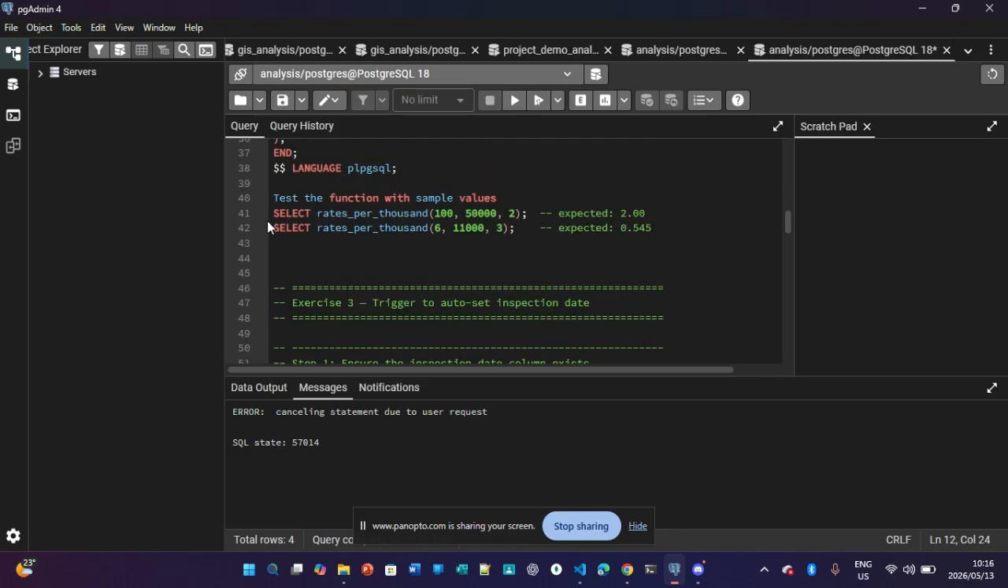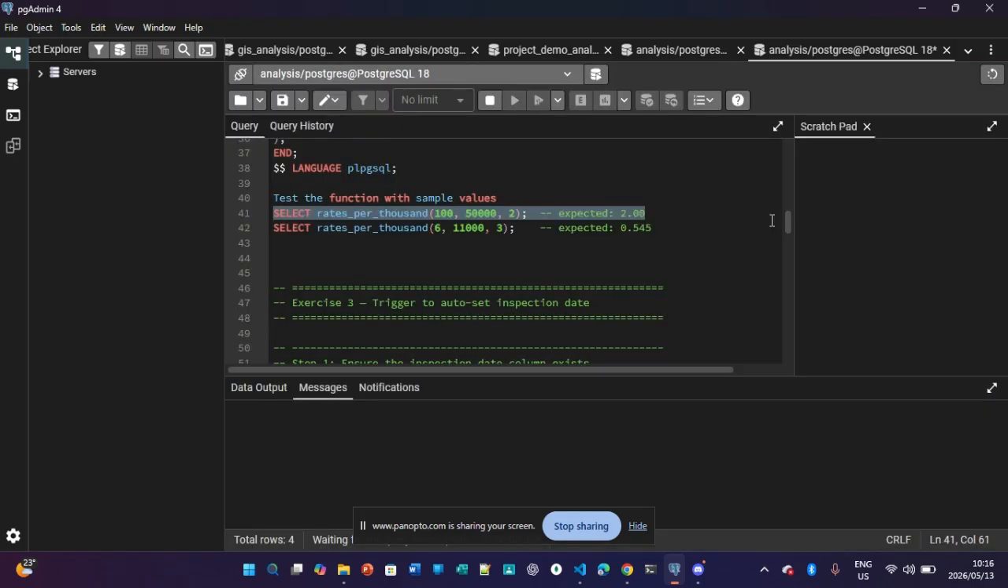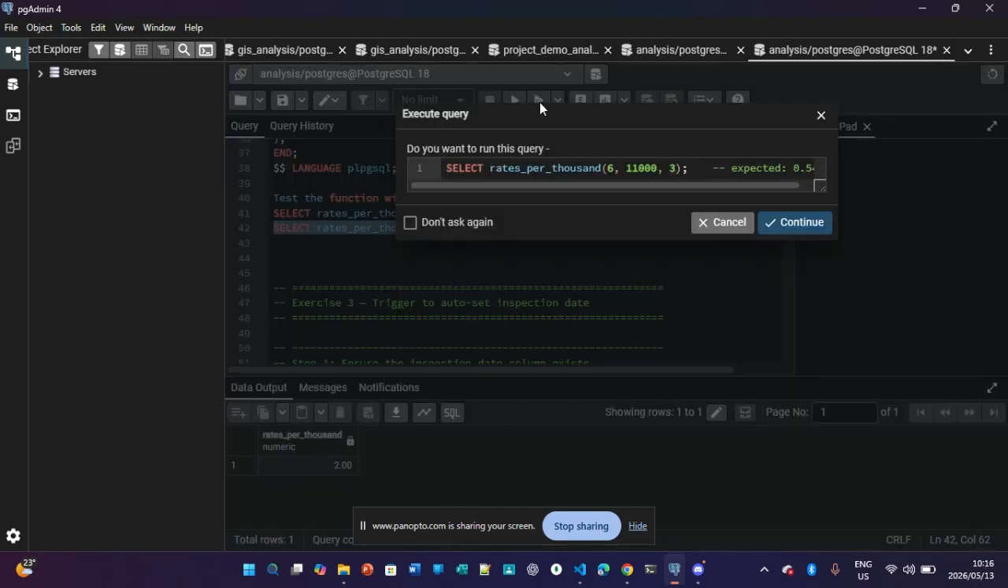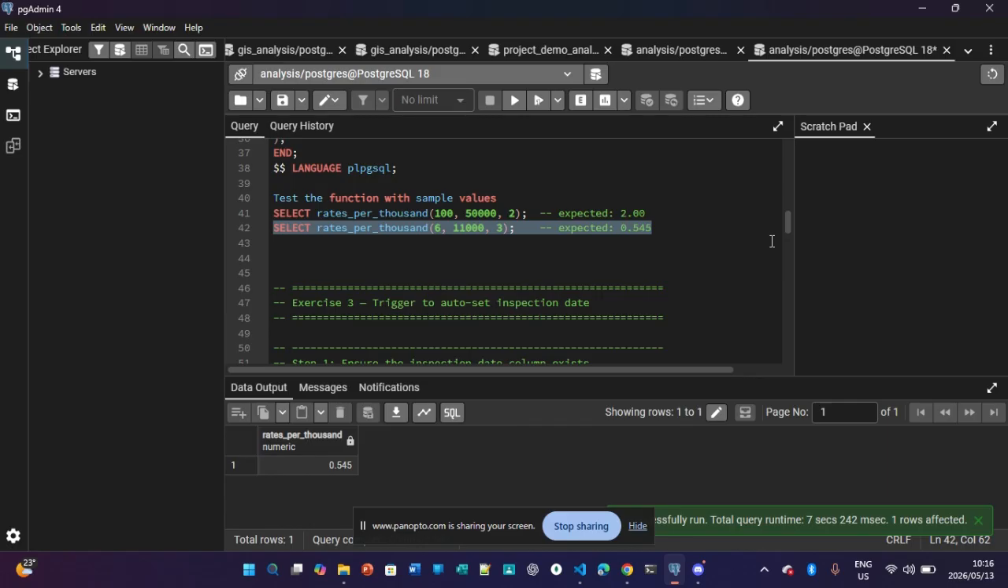So what I'm going to be doing after this is testing the function with sample values. For example, I'm going to do SELECT rate_per_thousand(100, 5000, 2). So this is going to expect 2. Then what this returns is the rate_per_thousand column, numeric, and the value is going to be 2, and then rate_per_thousand with 6 and 11,003, expected 0.545, and then yeah, that's what you have.